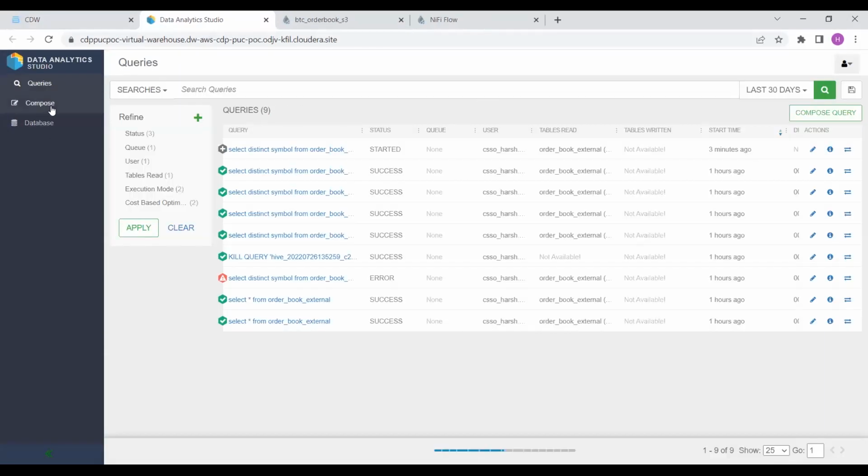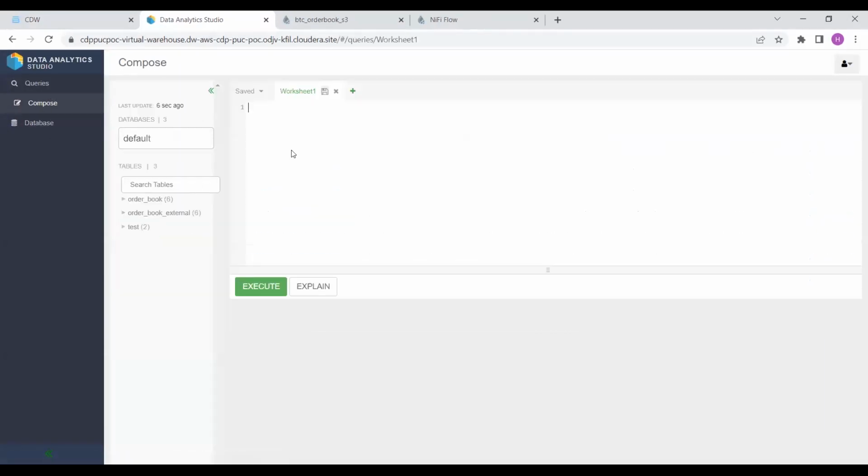We will go to Data Analytics Studio and select Compose, where this is the order book external table, which is pointing to the S3 location where the data is being ingested. So let's just query this particular table and let's see if we are getting the Bitcoin information in this table. And there it is. We can see that the data is flowing for Bitcoin with the flow deployed in CDF.